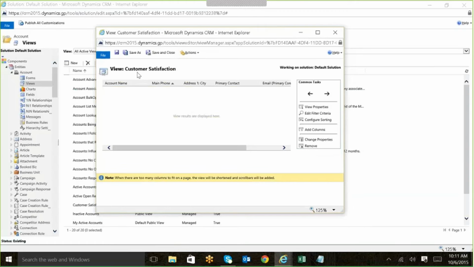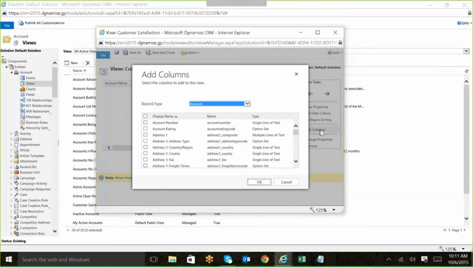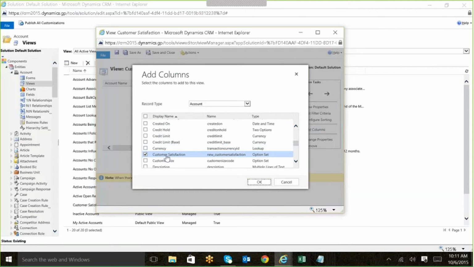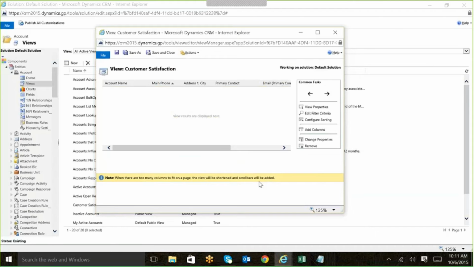All right, so now you see we have our new view, customer satisfaction. We've already got a bunch of our column headings here for us, since I used the active accounts as my template. So now I just want to add another column. I want to add the column for customer satisfaction so that we can see that when we look at our view. So I'll simply select it and click on OK.